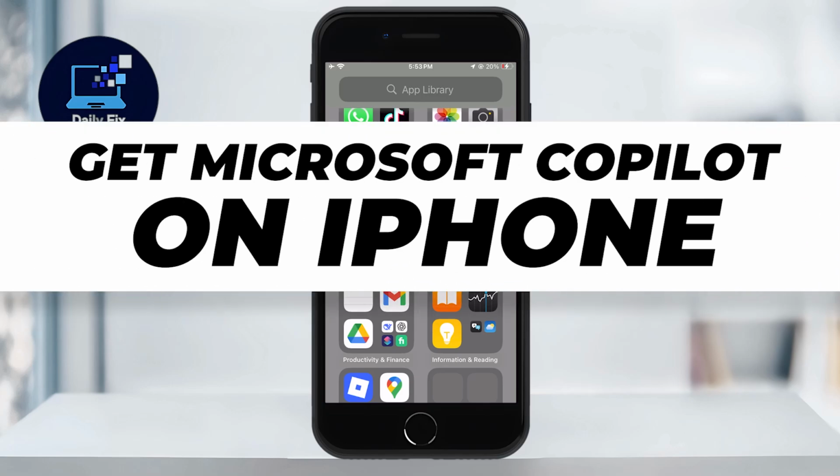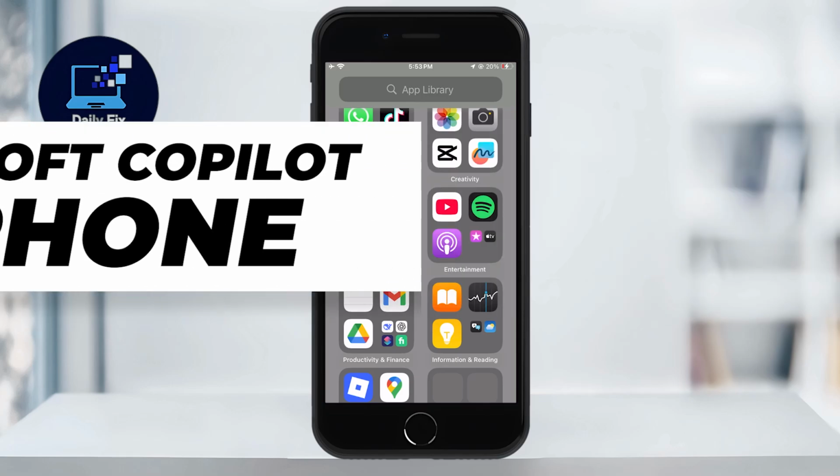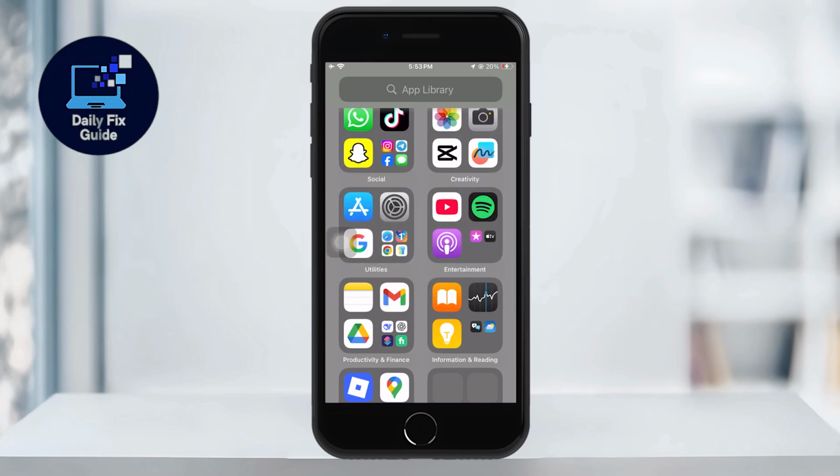How to get Microsoft Copilot on an iPhone. Hey guys, in this video, we're going to show you how to get Microsoft Copilot on an iPhone. Sometimes we need extra help on our phone, and Microsoft Copilot is a great AI assistant that can answer questions, write content, and even help with ideas. If you want to use it on your iPhone, here's how you can get it.